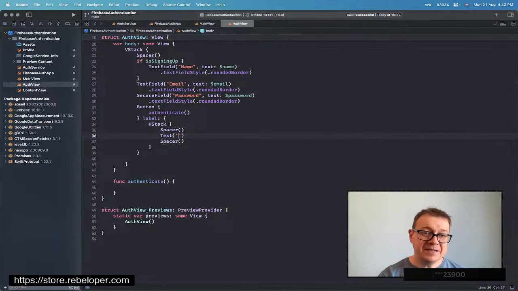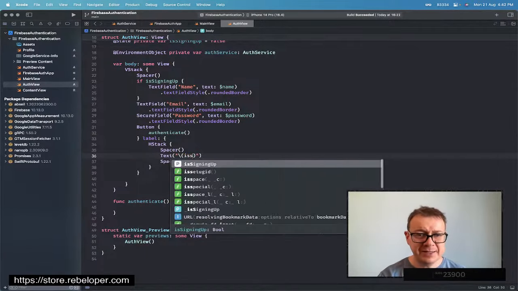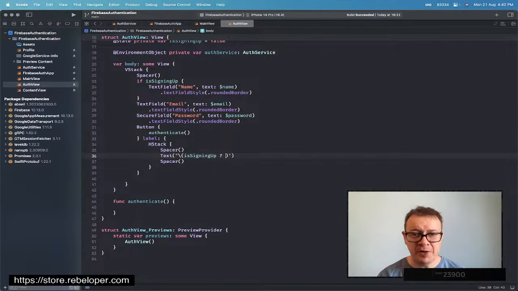Now, it depends on the state of isSigningUp. So let's just check if isSigningUp. Again, a ternary operator here. And let me just add the other section too. So then we are going to sign up, otherwise, we are going to log in. Okay. And also let's set the button style.